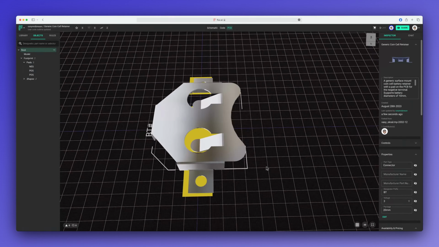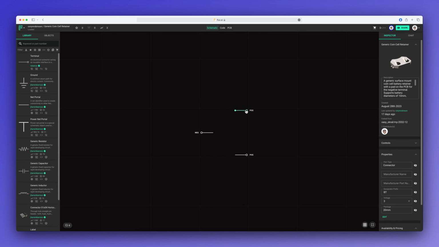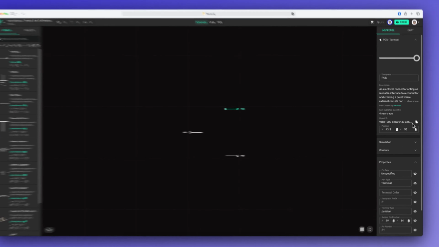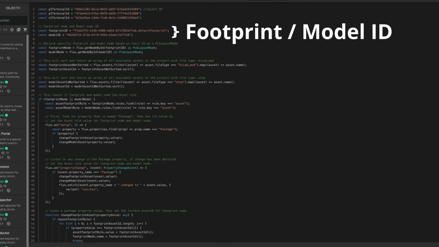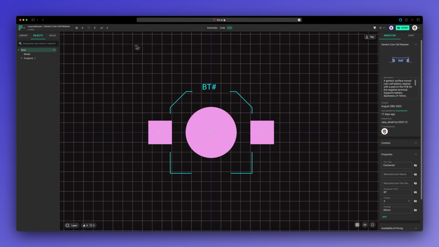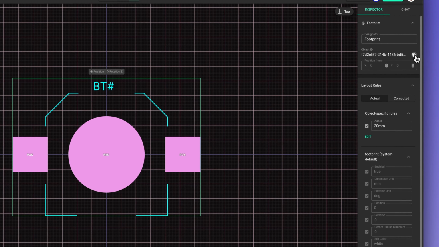Finally, let's take a look at the code tab. I'm going to go through this fairly quickly, but you can take a look at this code in greater detail in the link below. First we have the terminal IDs, which are the 3 pins for this part. You can get the ID by selecting the terminal and copying the object ID here. Next we have the footprint and 3D model. You can find those in the PCB tab by selecting the footprint or model object.